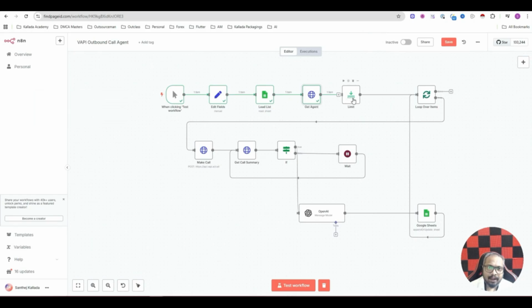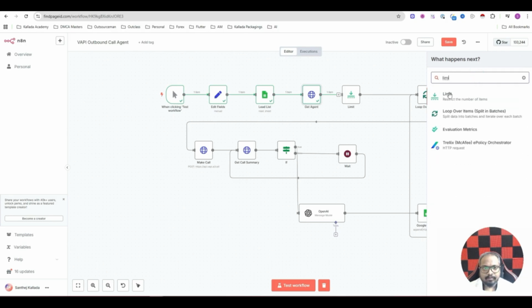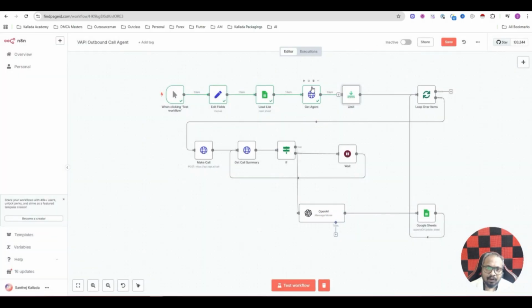Next, I have added a limit node. Okay. So this limit node is not compulsory, but the reason I am doing that is I have noticed whenever I'm testing, sometimes this get agent returns two items. The second item would be a default agent from the VAPI system. But we don't want that. So just in case such an error happens, to avoid that, I just added a limit node. So this is the limit node. I added it and I'll put the limit as 1. So basically what this limit node does is if at all this particular node is returning 2 or 3 items, it will choose only the first item. Okay. That is how the limit node works.